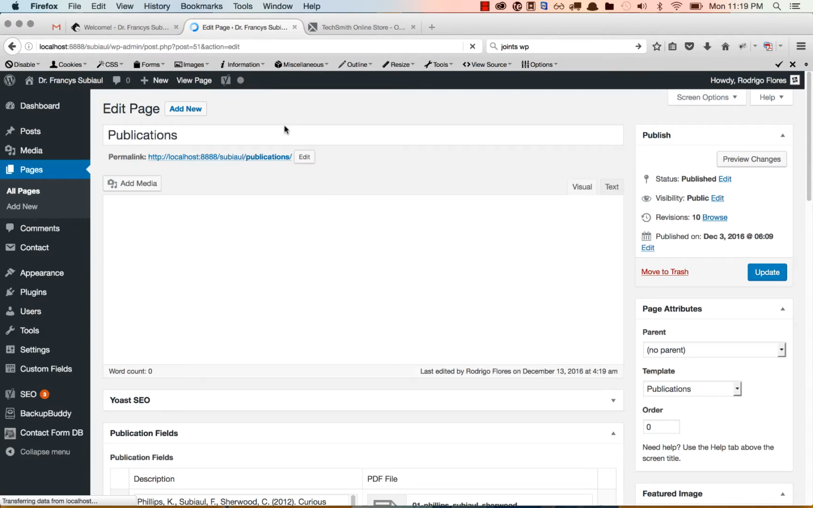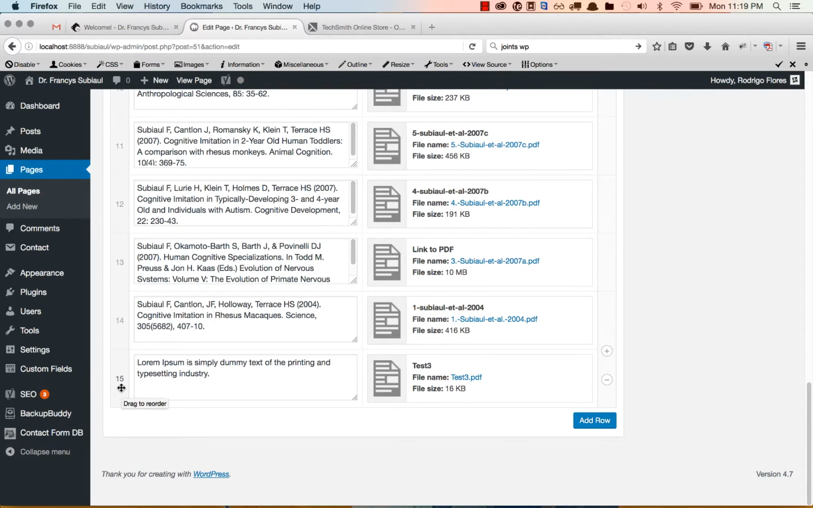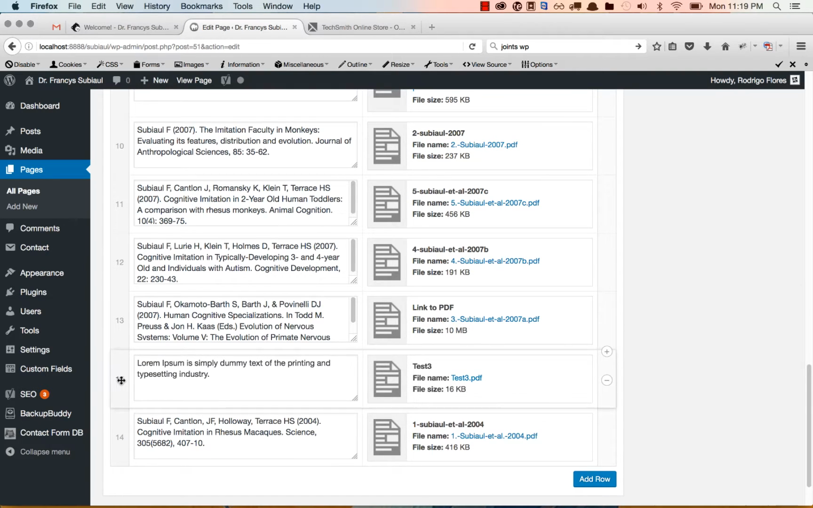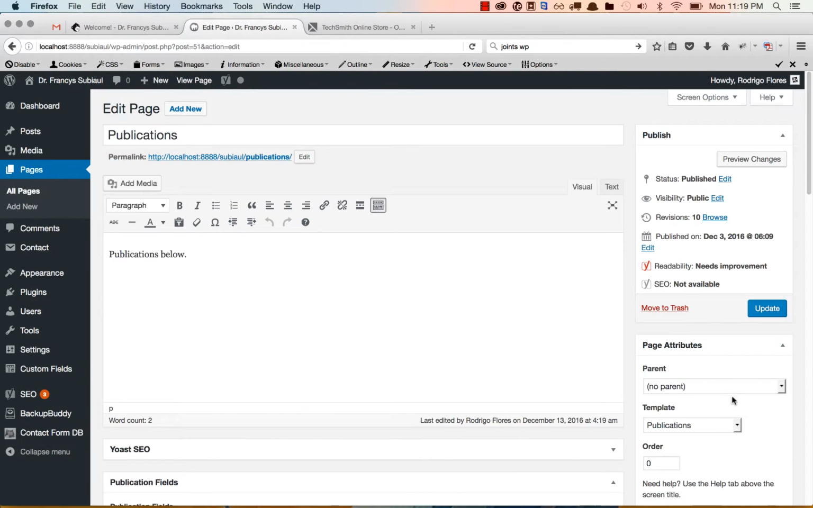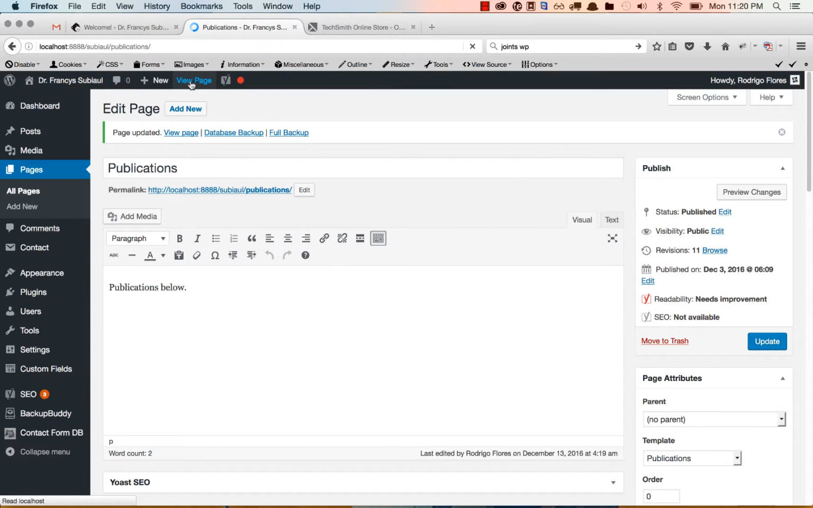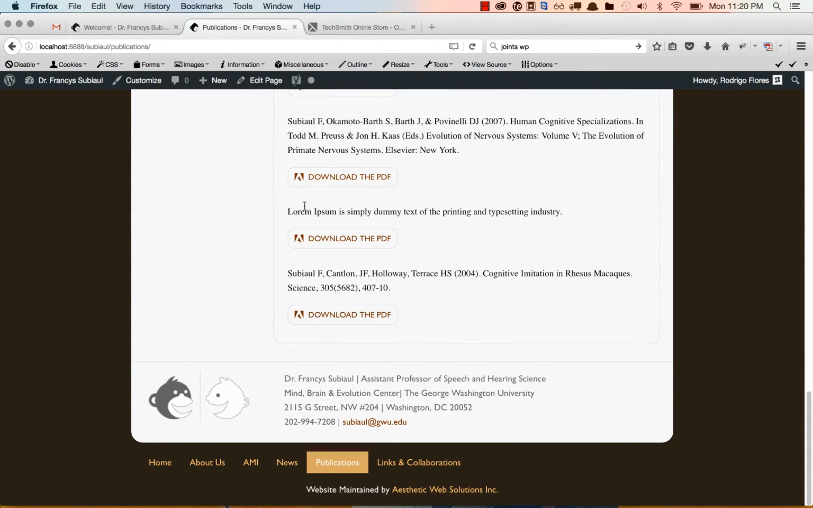Actually, one more thing I wanted to show you. You can easily reorder them as well. To reorder them, you just go to the number itself, and you can drag and drop them in place. So say I wanted to have this as the second publication, I just drag and drop it where I want it. I go again to update the page. And now if I view the page, I can simply see that the publication is now the second last one.